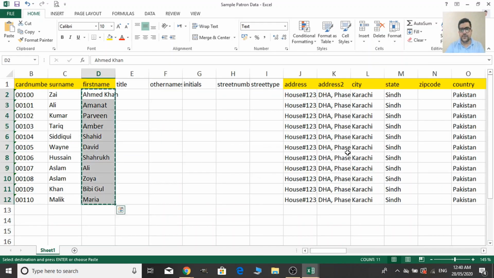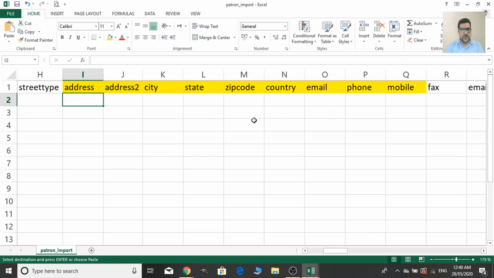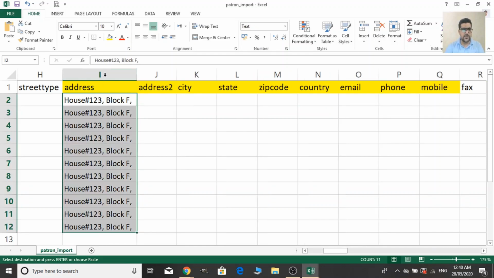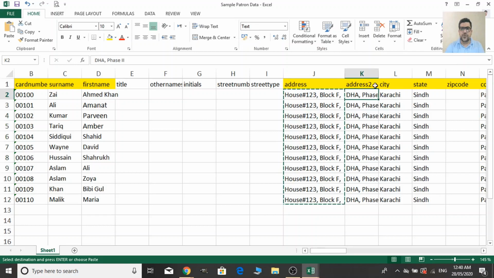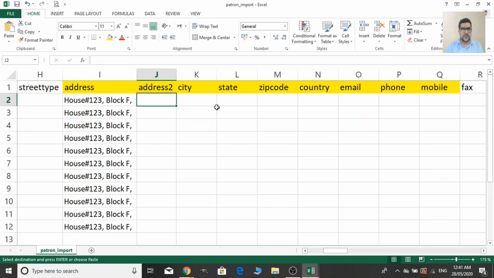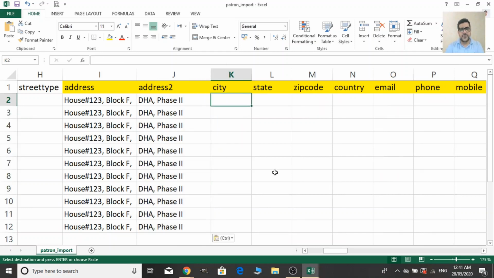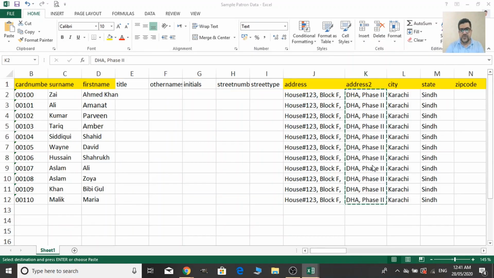And the address. Again, this is not a right address, it's house number 123 block F. I'm using it as a sample here. Address 2, you can write any address, your patron's address. This is actually some sample data, it's not real data. City, let me select Karachi right now. The state is Sindh.